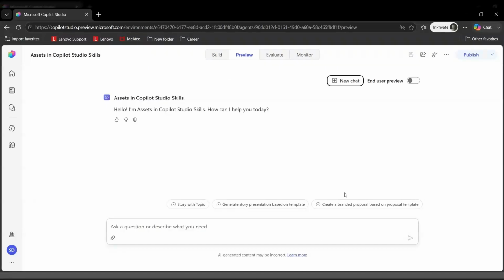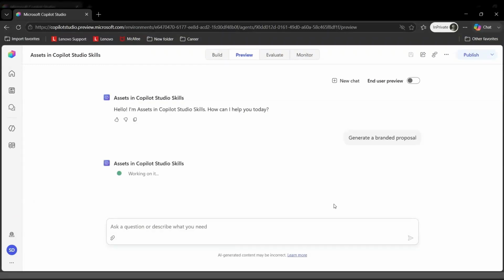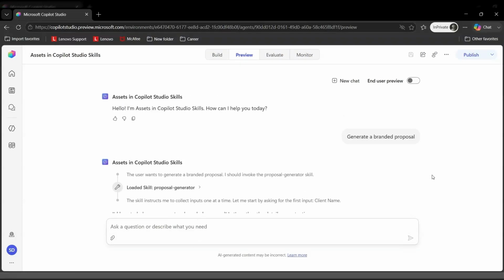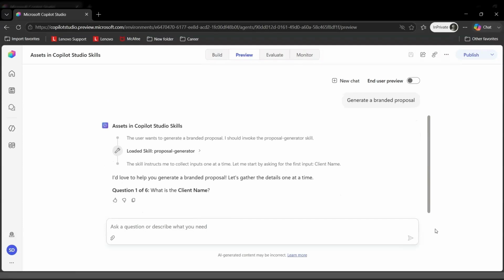Let's go through the next sample here. I'm creating a branded proposal based on the proposal template. Let's just give it a few seconds. So it has loaded the skill proposal generator. I'll just walk through that in a few seconds. Okay, what's the client name? I'll say Contoso Corporation.